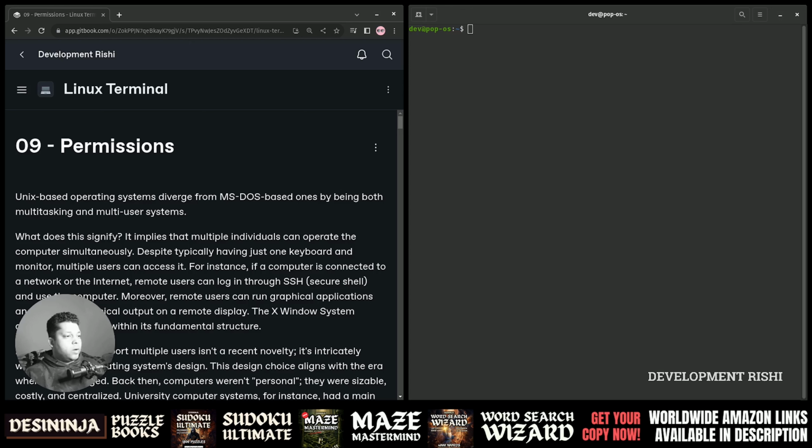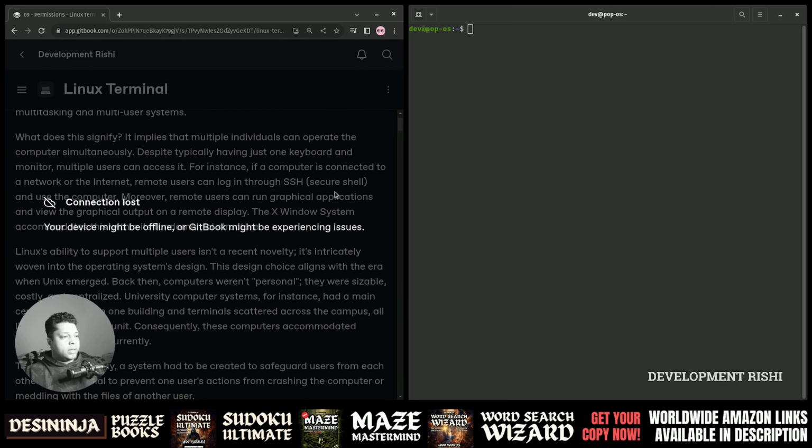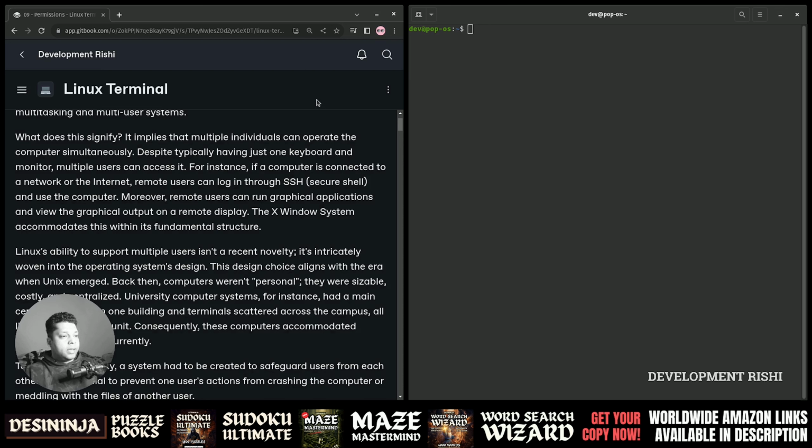In today's video we are going to talk about permissions within our Linux terminal course. Unix based operating systems diverge from Microsoft DOS based ones by being both multitasking and multi-user systems. What does this signify? It implies that multiple individuals can operate the computer simultaneously despite typically having just one keyboard and monitor. Multiple users can access it.